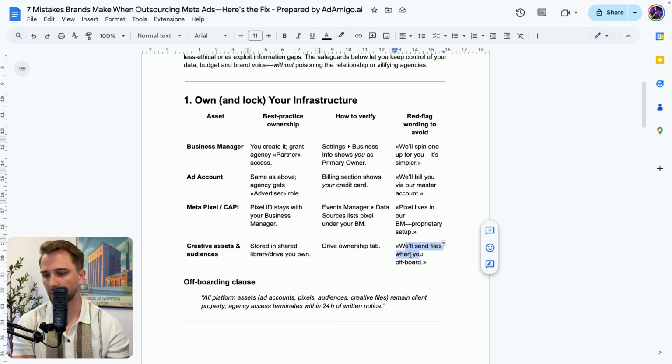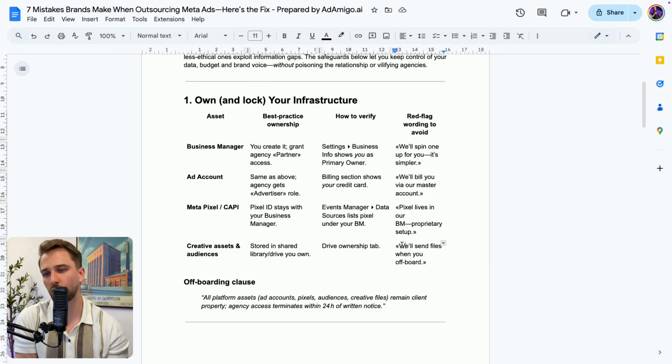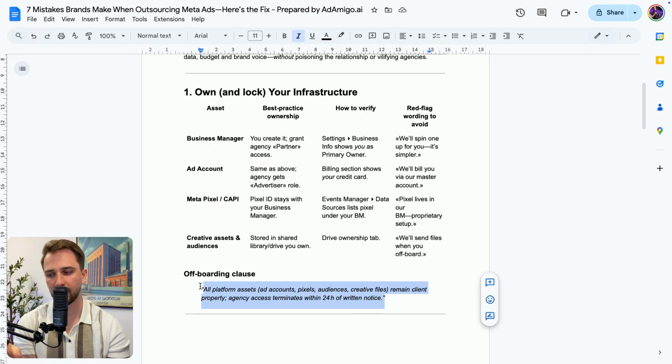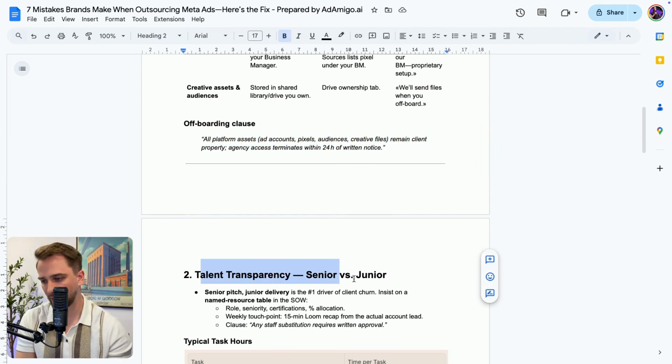And then also regarding the creatives, we'll send you the files during offboarding. Make sure you have some sort of shared Google Drive or Dropbox where all the assets are being uploaded and you have ownership of those assets. And make sure to build it all into the contract. I have an example clause right here that you can make sure is part of the contract when you work with your agency.